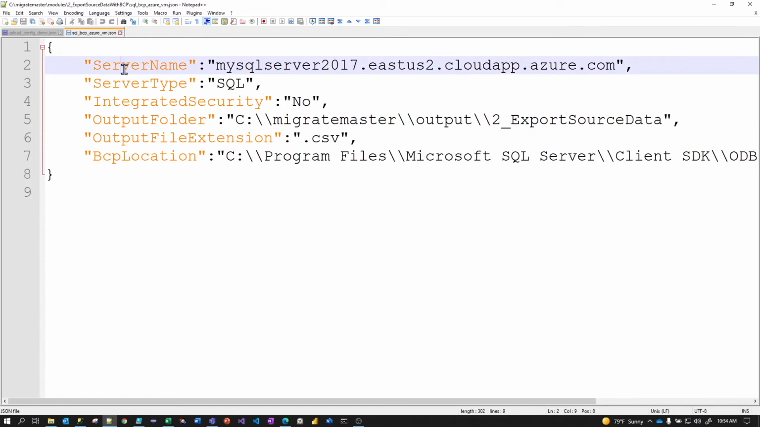So this is your server name, the SQL Server name, fully qualified name. Server type is always SQL. Integrated security: if it's no, you will need to provide the credentials for this SQL Server. If it's yes, PowerShell will not ask for credentials, assuming you have integrated security. Output folder specifies where you want to put the data. My configuration file says I have the migrate master, and I have an output folder for module 2. Output file format is CSV.